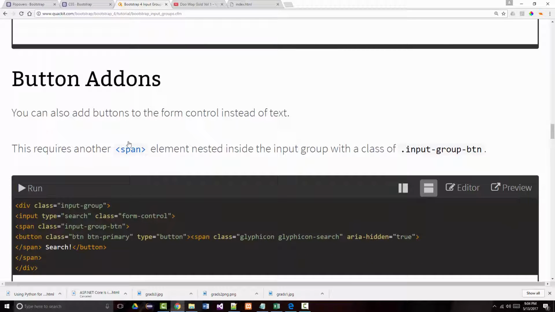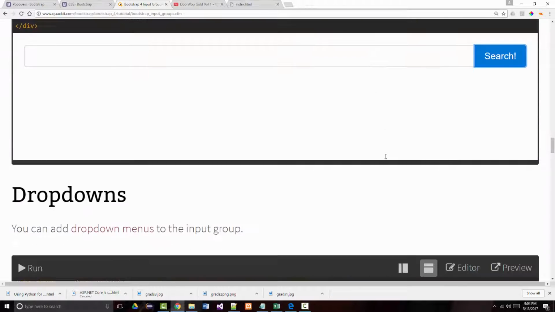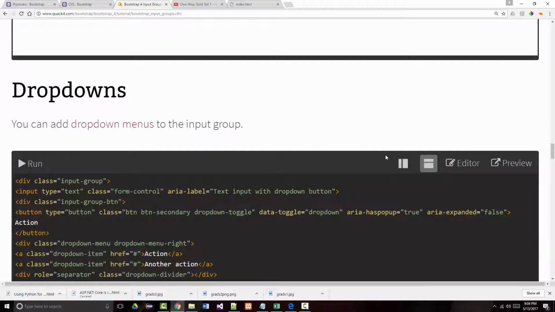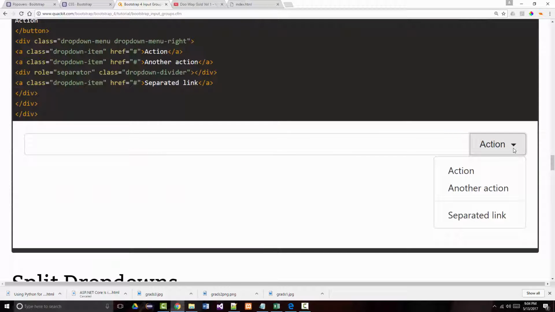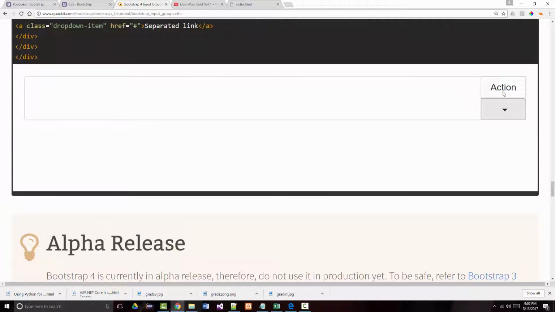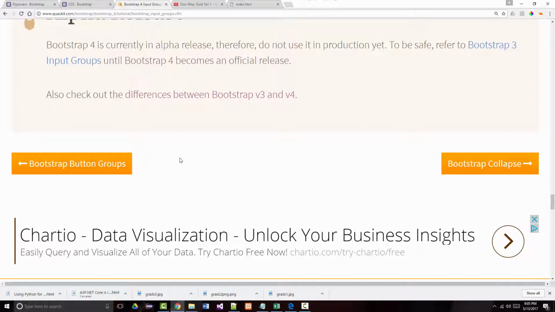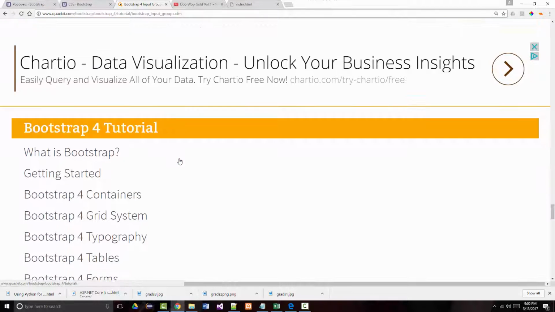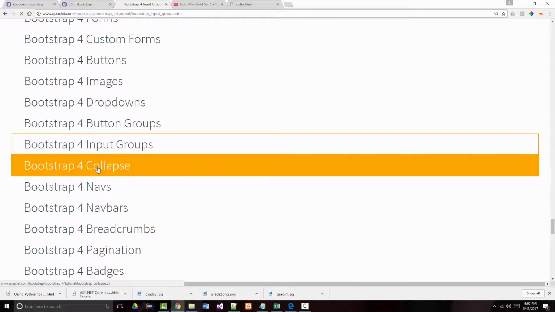You can also add buttons to the form control instead of text. We've all seen things like this. You can add drop-down menus to the input group, or split drop-downs. Alright, not very much in that particular example, or maybe I just didn't give you very much, I don't know. So let's jump down to the next one and look at collapse.